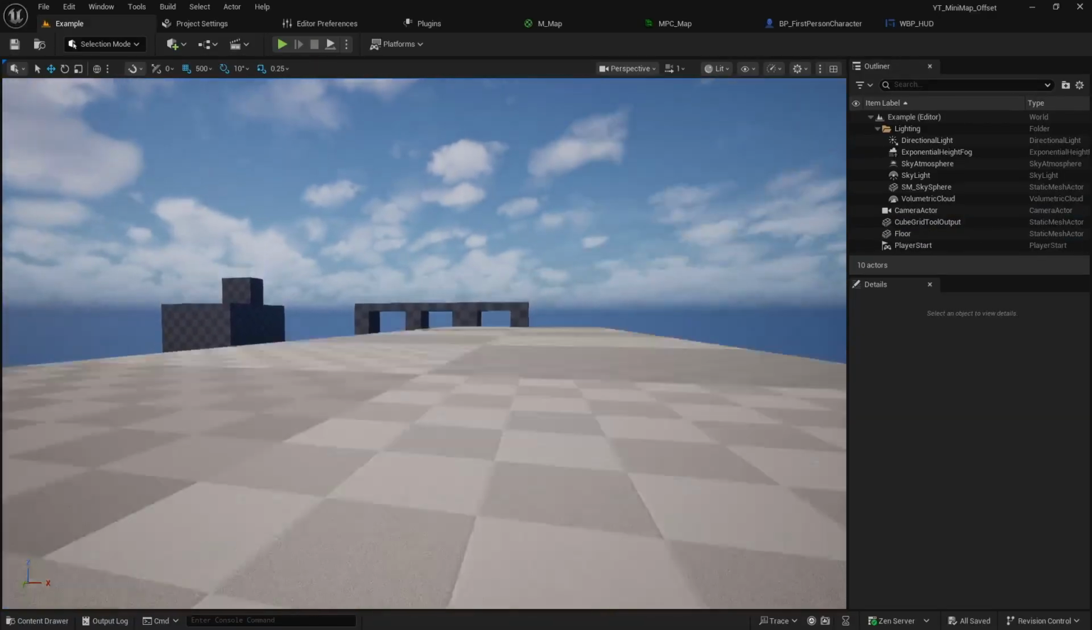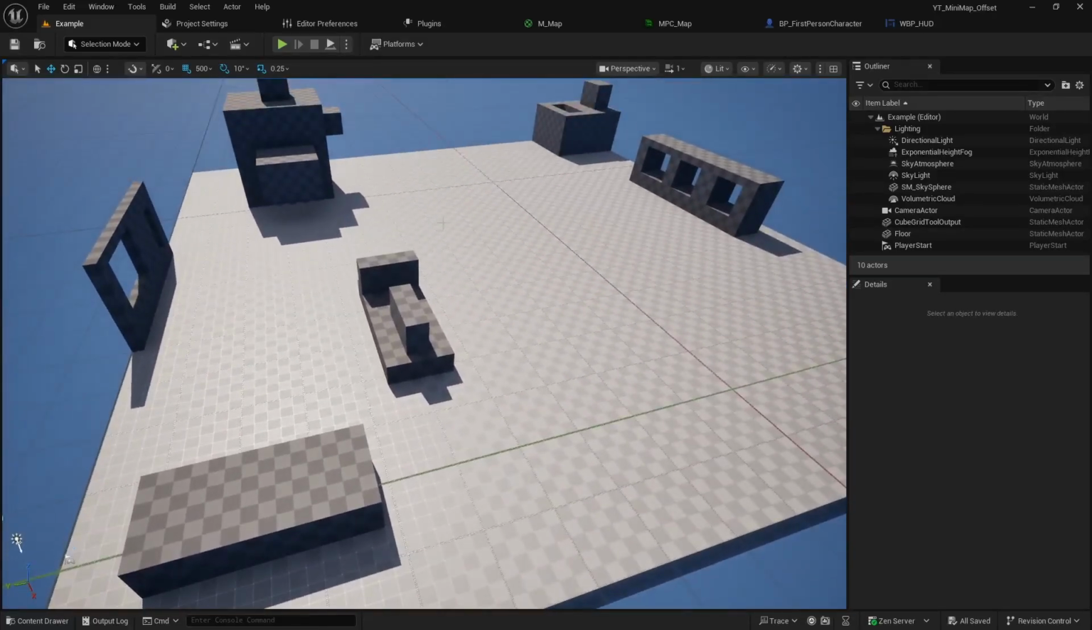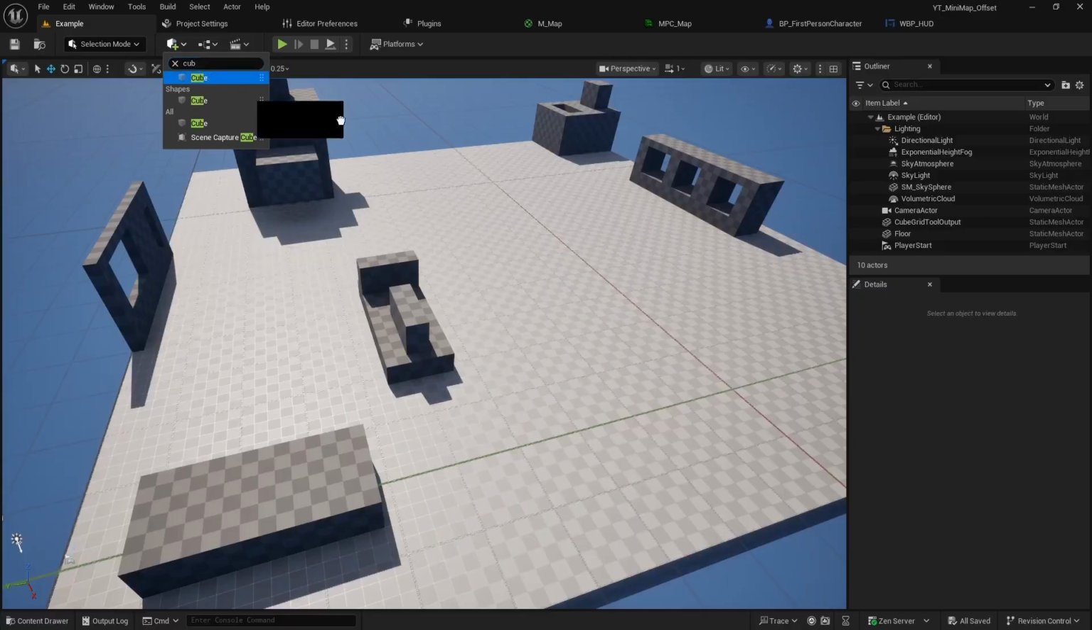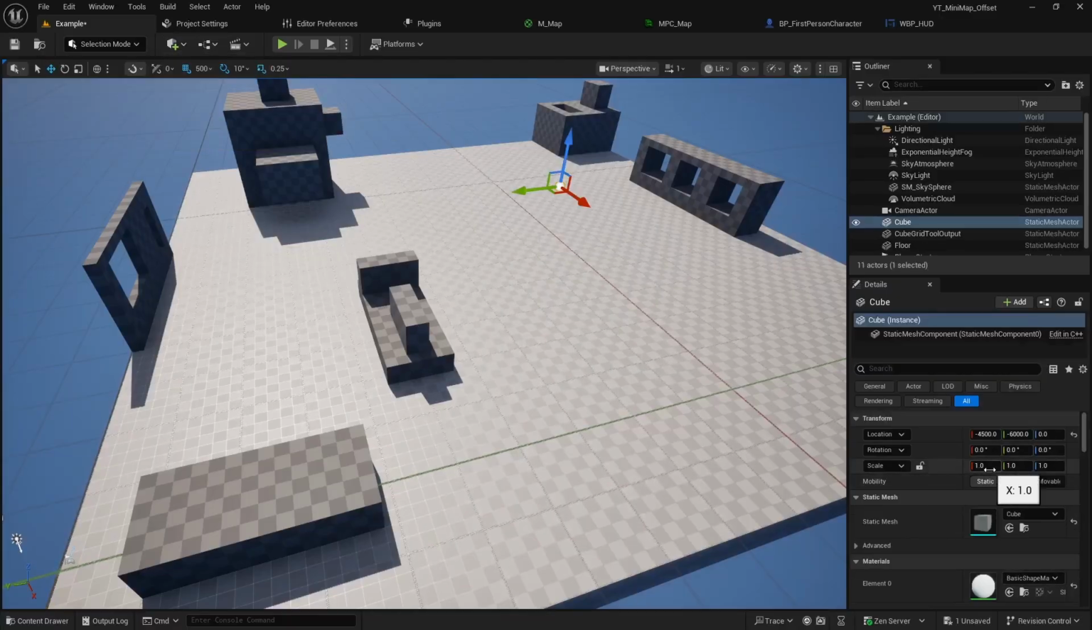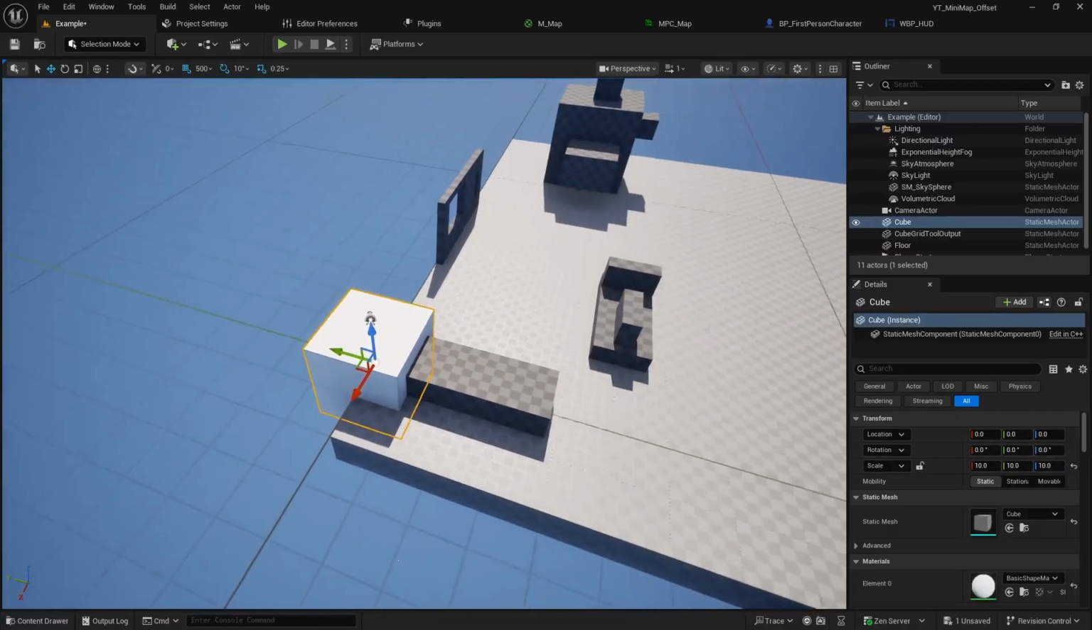But what makes this one different and unique to all the other mini-map videos I made is, you'll notice if I add a cube to the scene, and then maybe we scale it up by 10. We'll do it in all axes, so it's a little bit bigger. There we go. If I center this at world origin, you'll notice world origin is right there.